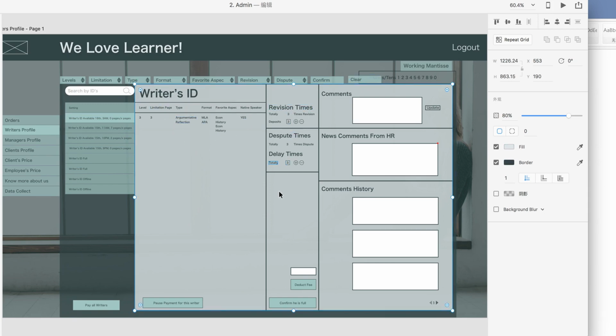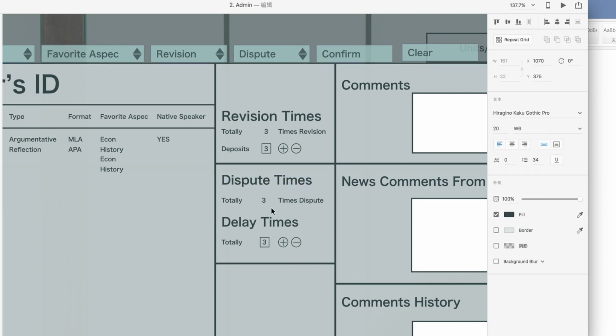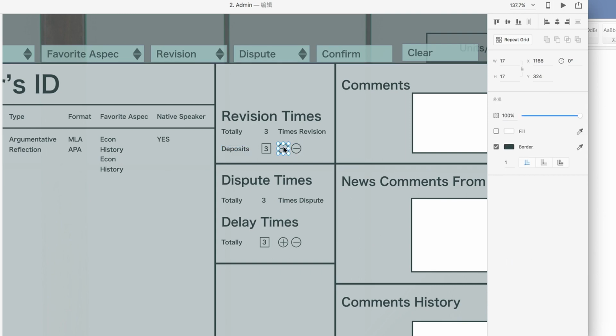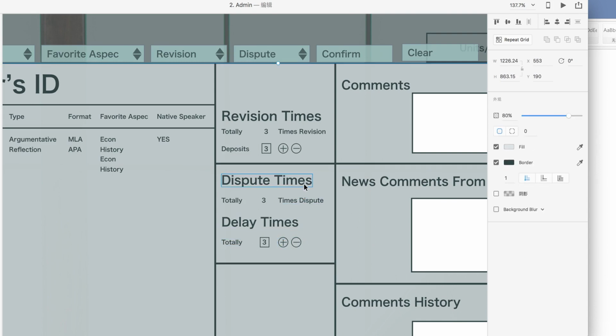Okay, let's talk about this. Revision times, dispute times, and delay times. You see, for the deposits, what is deposits? That is deposits for the revision. So the admin would be able to delete it or add it by himself. The same for delay times, he could add or minus. Okay, but for the total numbers about revision or total numbers about dispute, he cannot change it. He cannot do it.